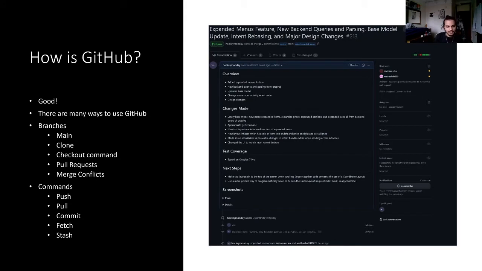So that's the basic workflow of pushing, pulling, and committing. Typically, we will pull first, make sure we have the most recent version, so that we're not building off of old code, which can cause some issues. Then we commit the changes that we make as we're making them, and then we push the changes that we've committed to that branch.